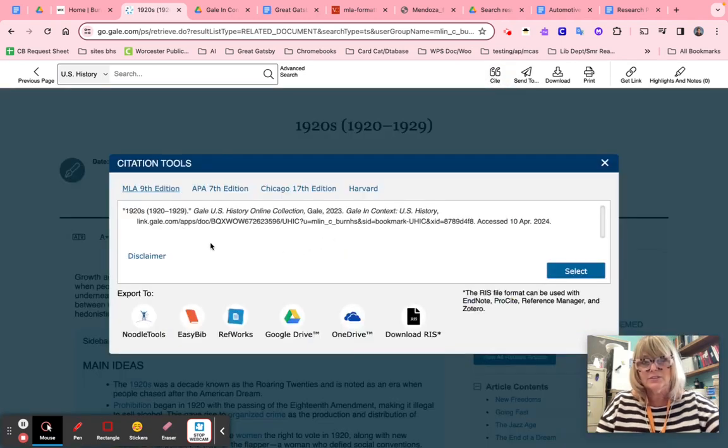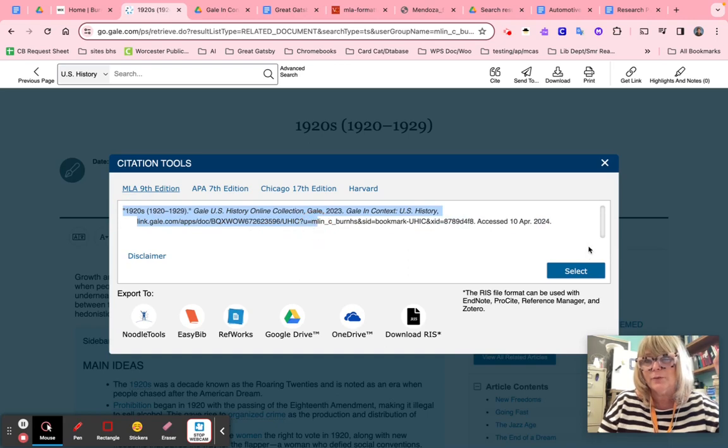Okay, so you'll see that the title of the article is 1920s. There's not an author given, which is fine, so we're going to start with the title. That's how we'll alphabetize it. You notice right here, it's in MLA format, which is exactly what I want it to be. I have it all here in perfect format, and I can just select it and copy it.